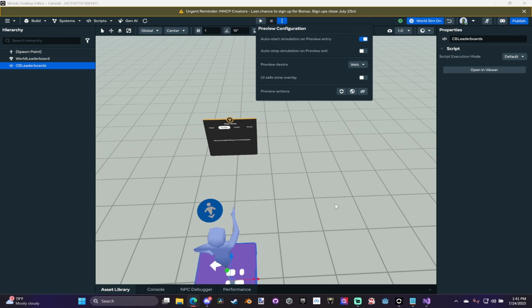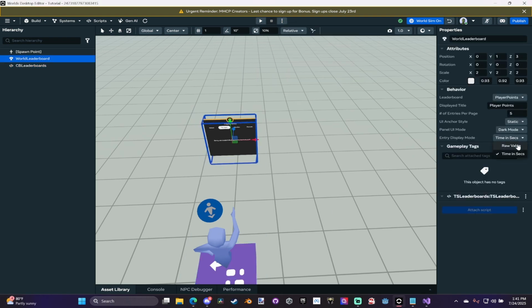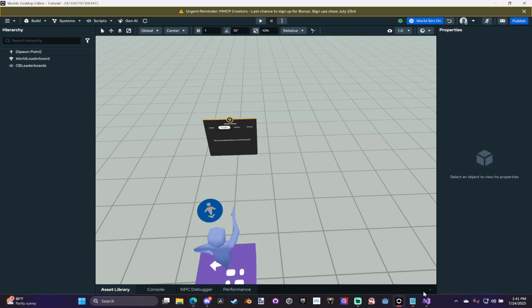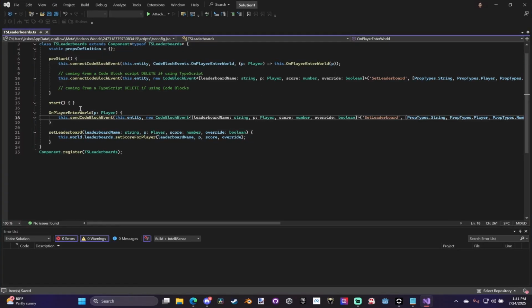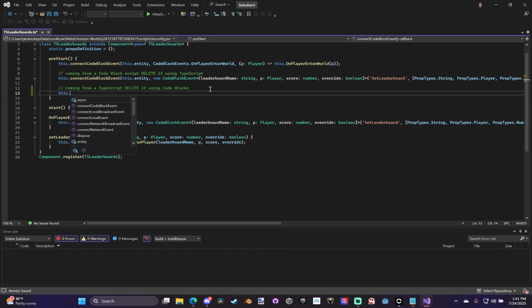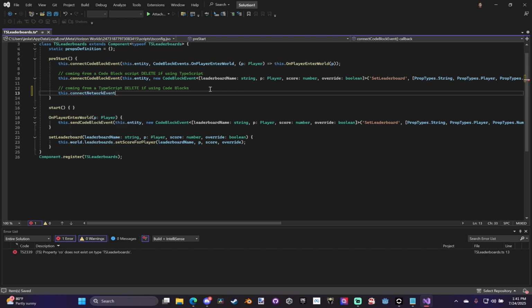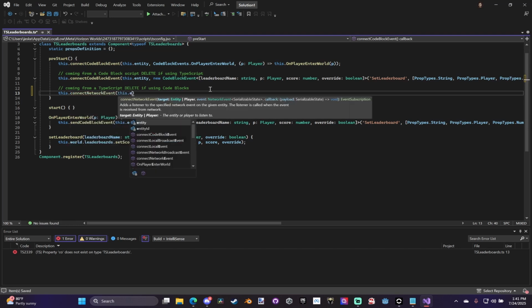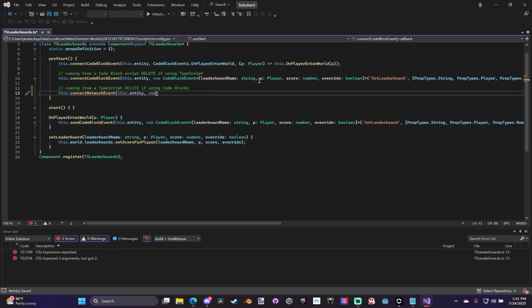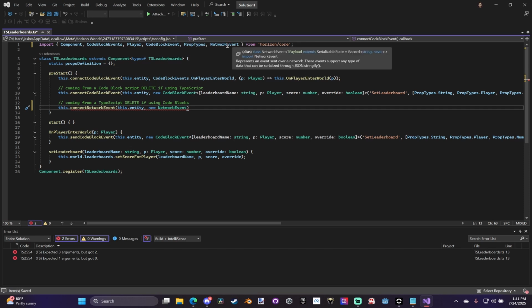We can go back into our TypeScript, but this time I'm going to change it back to raw value. And we're going to go back into our script here, and we're going to do the same thing, but this time it's going to be coming from a TypeScript script. So instead of using Codeblock events, it's going to be a network event. So it'll be this.connectNetworkEvent, this.entity, and we're going to use the new again, but this time it's going to be a new network event. And if we look, it did add it, so we're good.